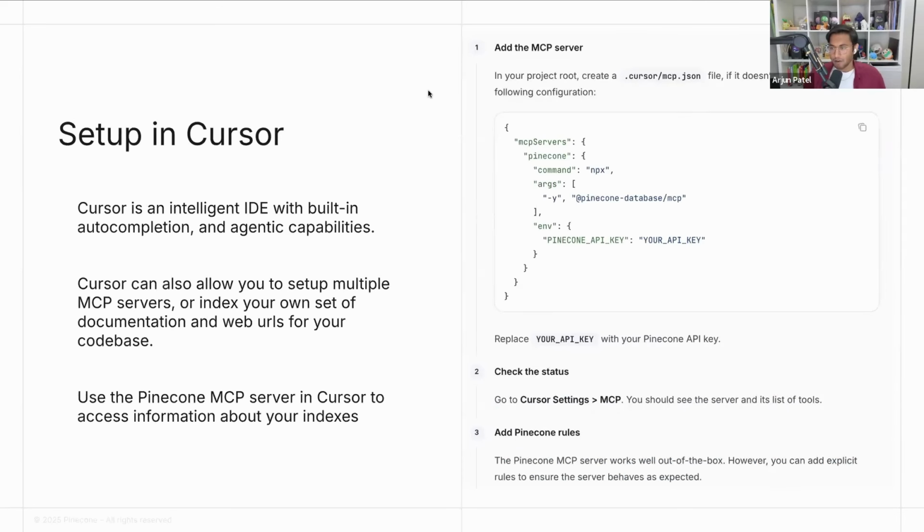Okay, so how do you set these things up in your IDEs? In Cursor, you can follow the instructions on the screenshot. You'll need a Pinecone API key, which will just get you access to your project, basically. And this will work on the starter tier as well. So you can just get a free API key and get going. You can add this configuration inside the settings inside Cursor, check the status, and you're pretty much good to go.